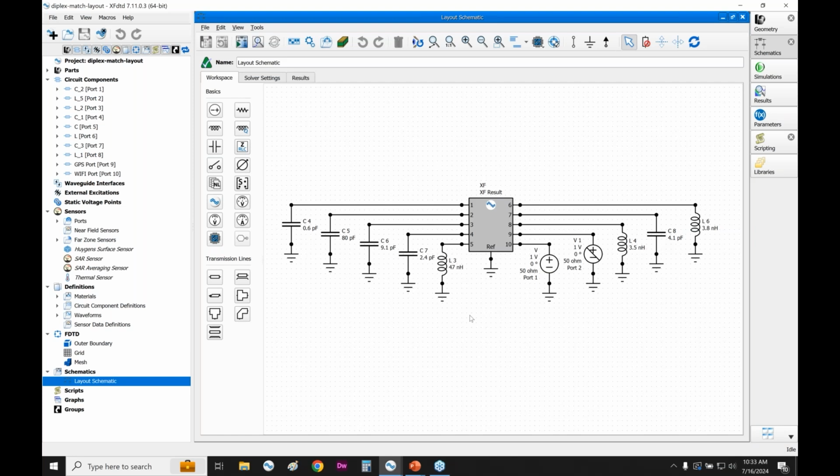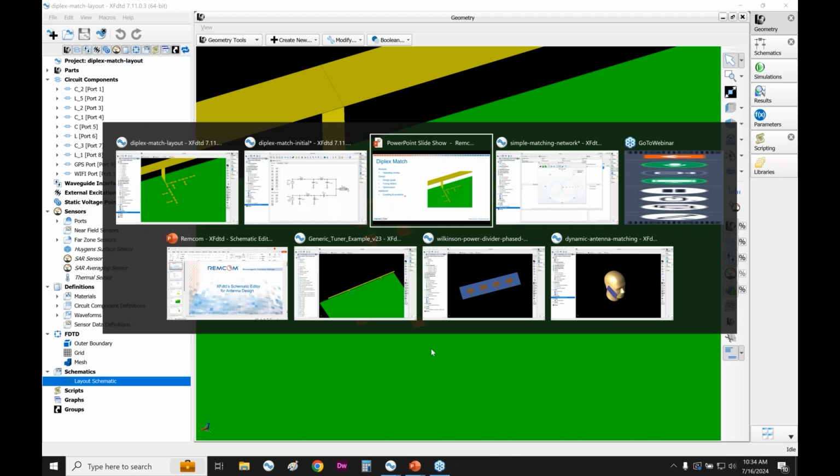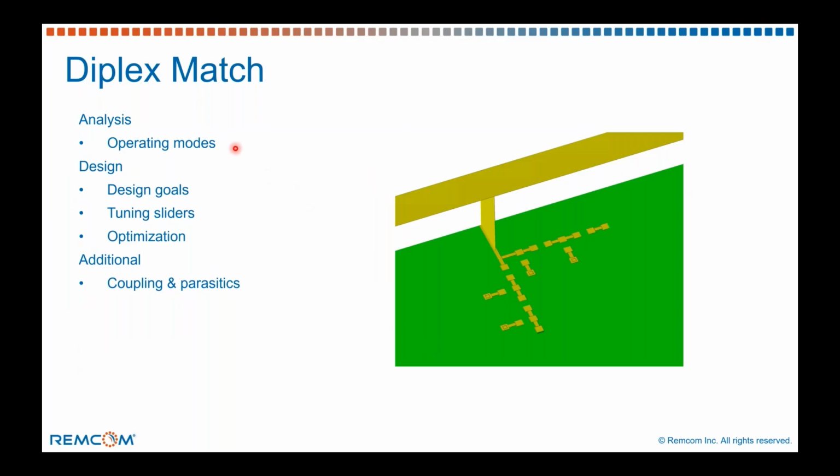And so the same idea of having design goals, allowable component values, looking at S parameter isolation or system efficiency results, having tuning sliders, and optimization, all of those features are still available in this type of setup. It just so happens in this case we're analyzing this full geometry whenever we're deciding on our component values. So that's the Diplex Match example. We introduced operating modes, optimization, and the coupling and parasitics.